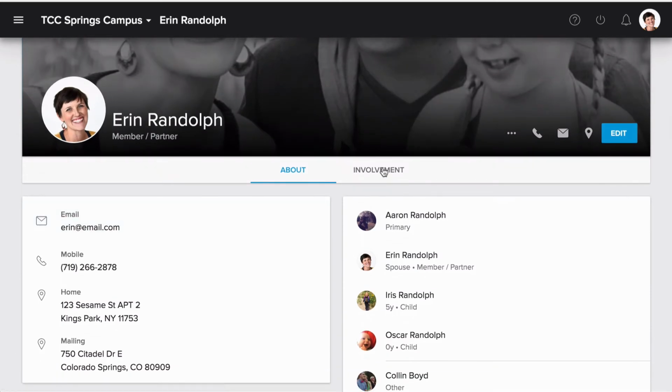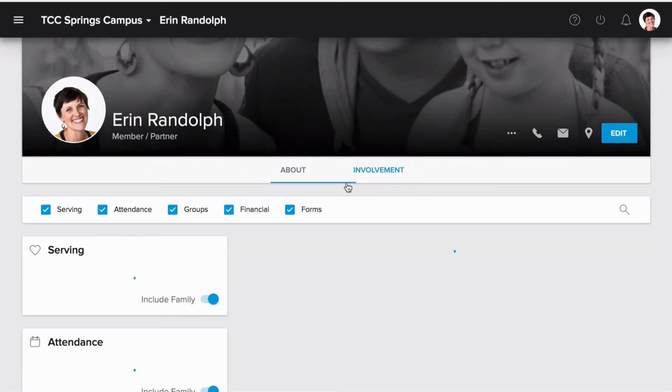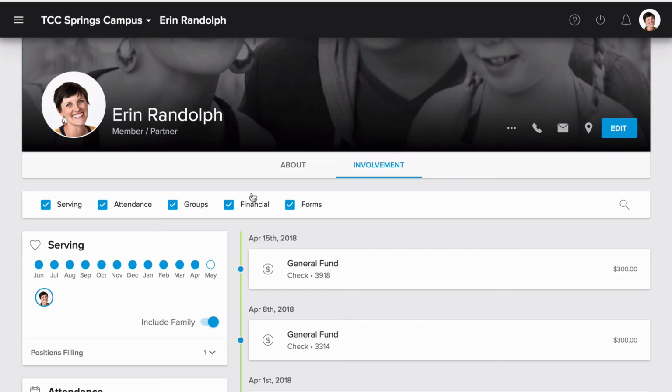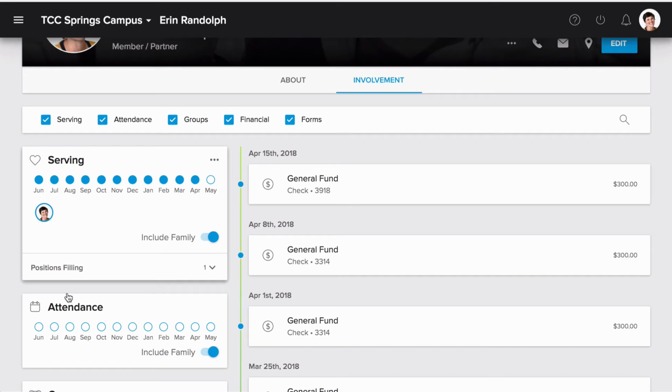The next thing I want to show you is the new Involvement tab. This is where you're going to see all of your history and activity related to various areas of the software. And this top filter bar allows me to choose what items I want to see. So on the left side here, we have what we call our tiles, which show you information about a specific area of the software.